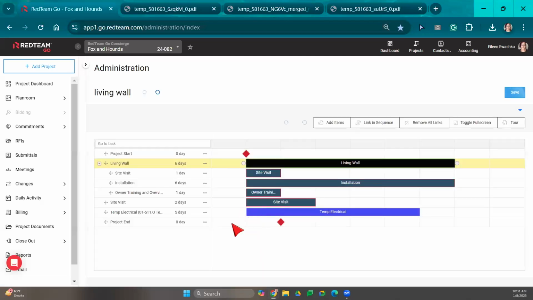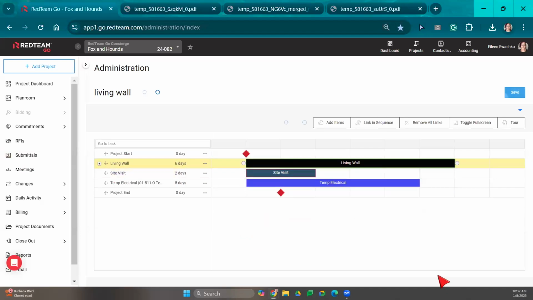There we go. Okay, so what this has done, you can see how we have the living wall. The name of the group, living wall, is following all of the tasks that happen under it. So you have the ability to select this right here and now just view your schedule this way. So that's the purpose of a group. It's a way to group tasks all together.